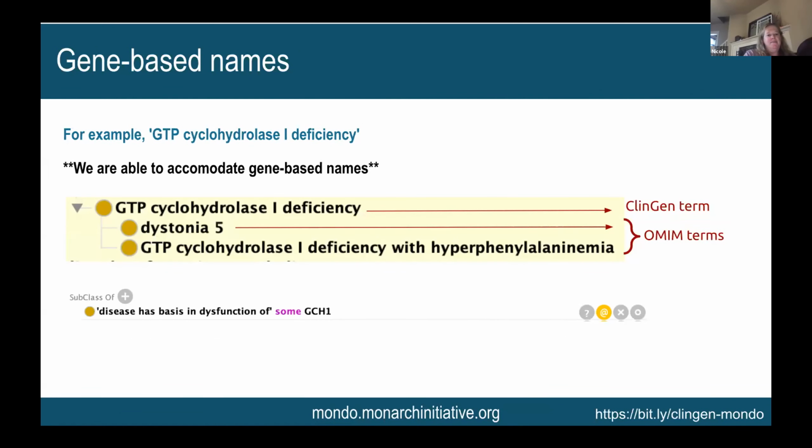Okay, so yeah, gene-based names. There was a question: should ClinGen be requesting gene-based names? I know I've been on some calls with ClinGen and OMIM folks. I know some of the OMIM folks aren't a big fan of the gene-based names.